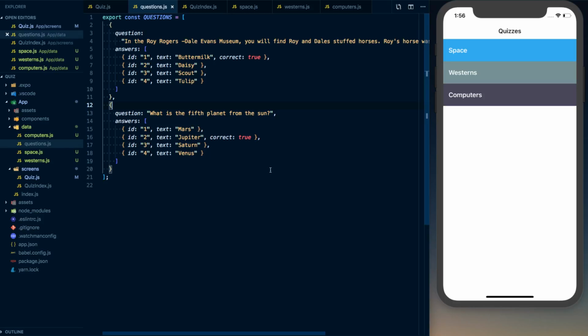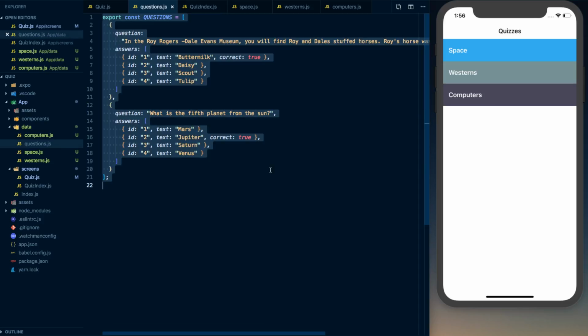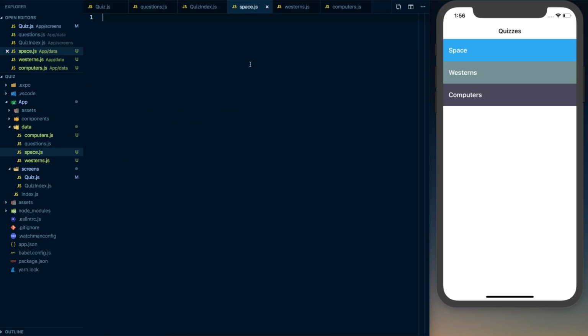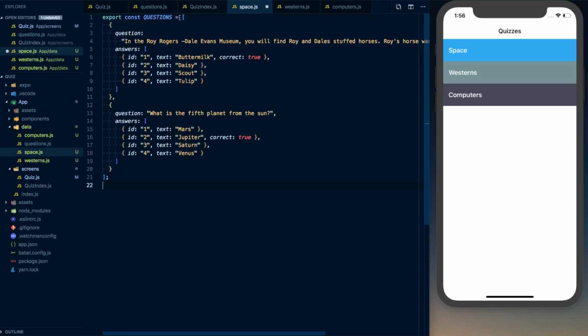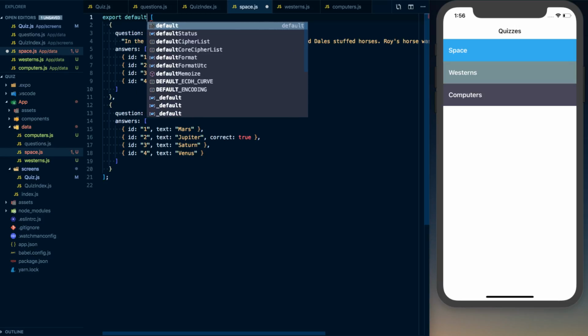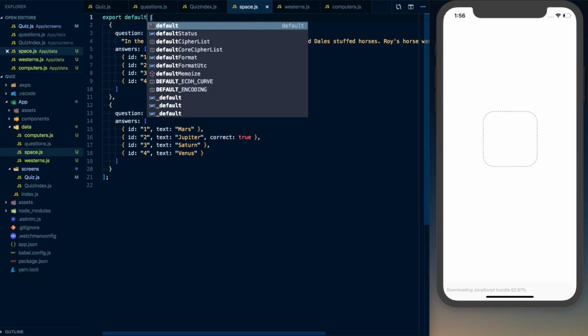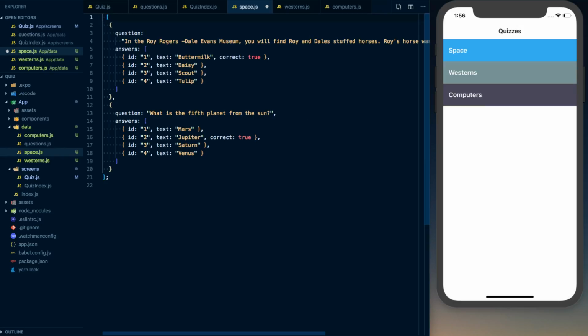So what we'll do next is actually copy over the content from here. So we've got questions. Instead of exporting a constant, in this case this questions array, we're just going to use export default in these other files. So we'll say export default. I'm actually not sure if that's valid syntax. I don't think it is. So we'll say const space is equal to this. Actually, we'll say questions.